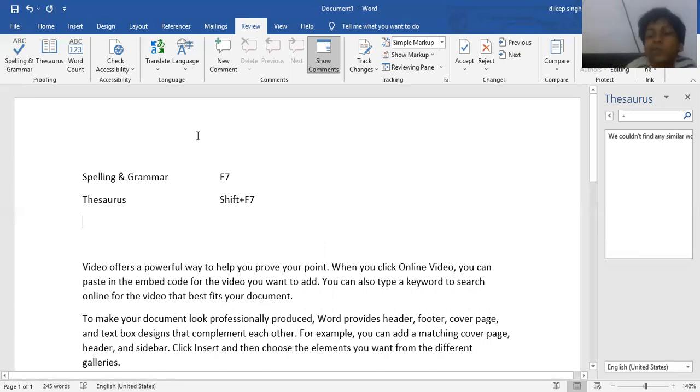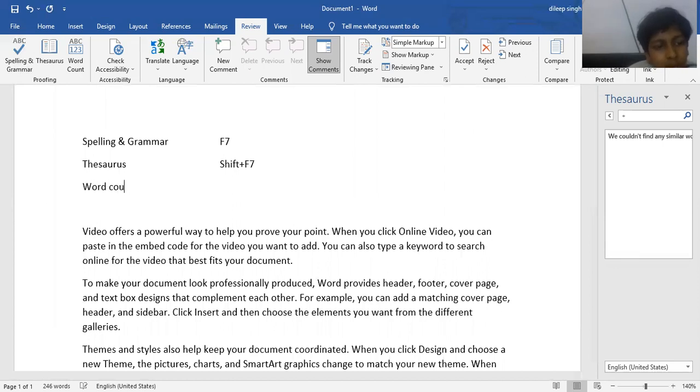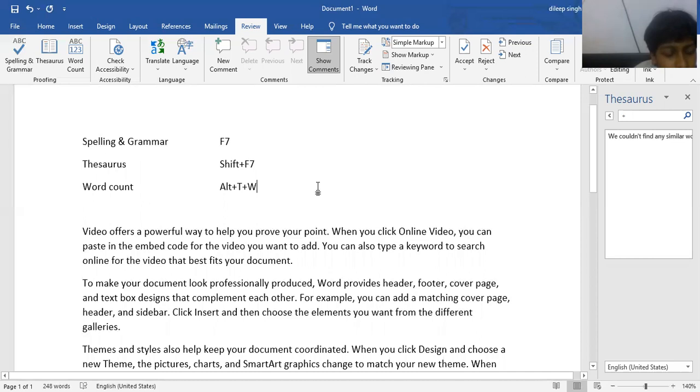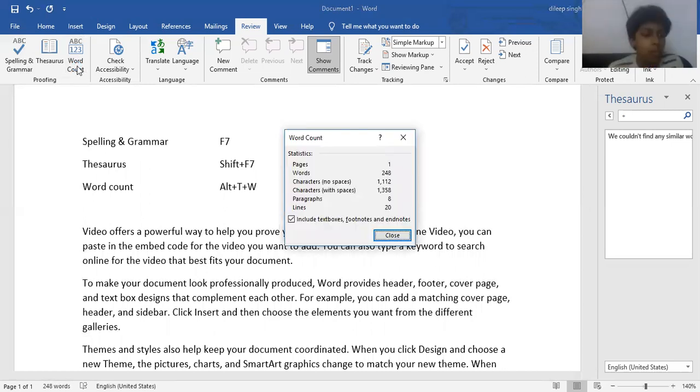Clear? Next option is word count. What is the use of word count? If you want to count the number of words and letters in your document, then you can go for word count, and its shortcut is Alt plus T plus W. For example, if you want to find out the number of letters, paragraphs, lines, go through this option. Click on word count. You will get the statistical information of your document.